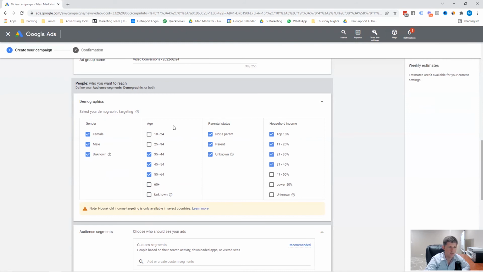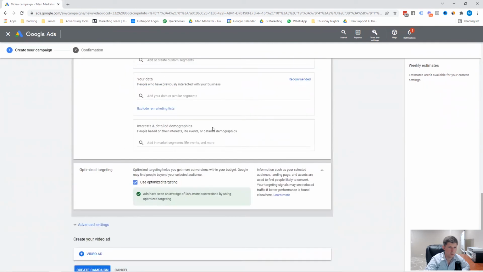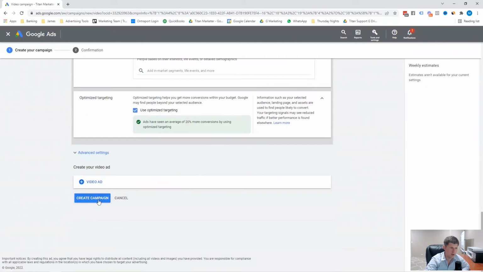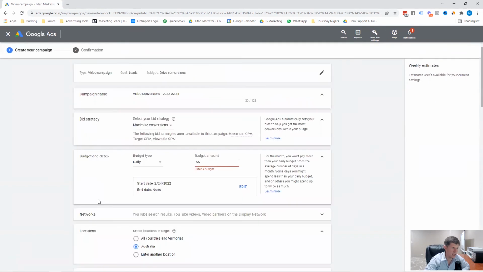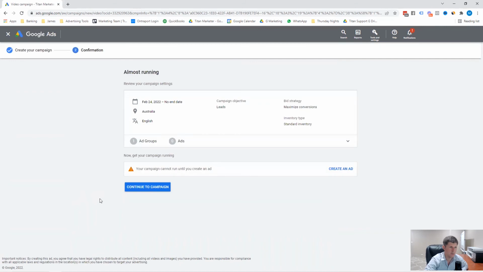And then what you do is you go through the rest of this process right here, and then hit create campaign. Right. So let's see if it'll create it for us. Okay. So let's just put in a budget. Let's just do $15 a day. Let's see if it'll do it without having anything else in here. Yep. Okay, great. So we go continue to campaign.